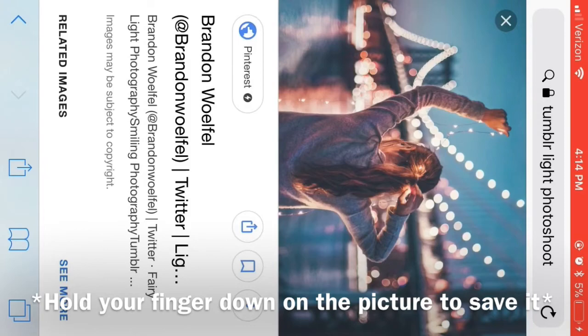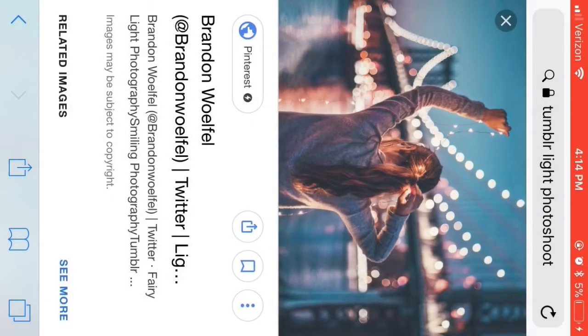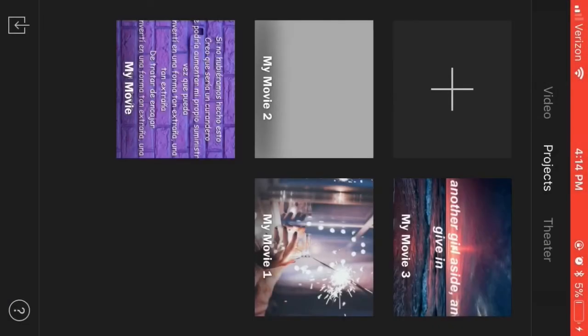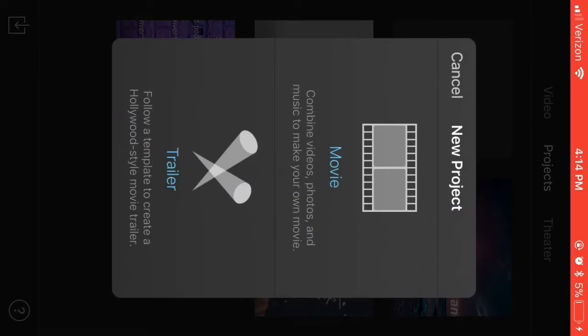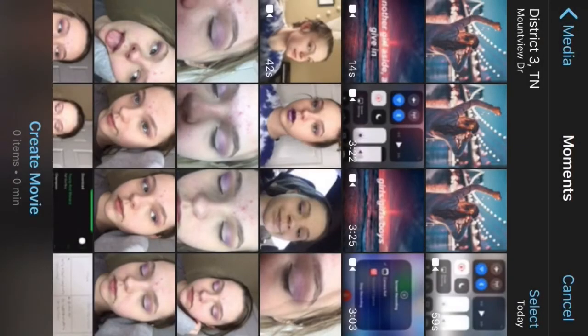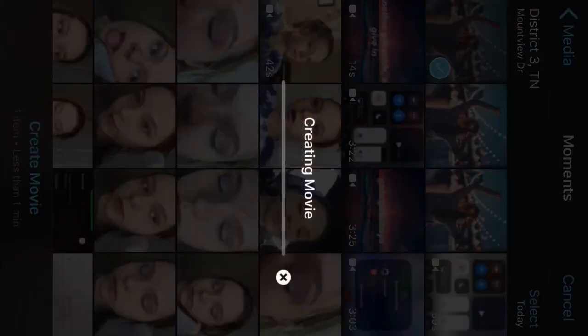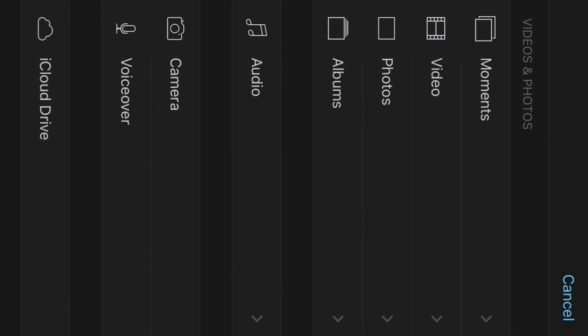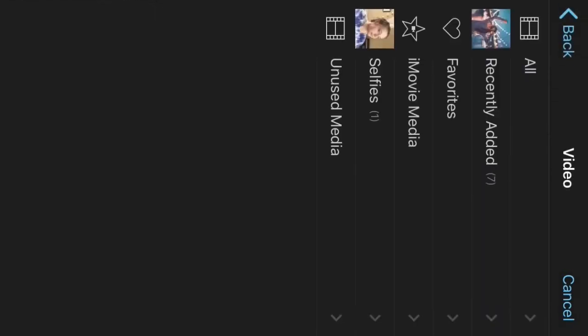I normally save the image a couple times because sometimes iMovie will glitch out and not show it. So you're going to go back in iMovie and hit plus, and make another movie. This time you're going to start with the picture instead of the audio. Then you hit the plus sign, go in videos, go to recently added, click the one that you just saved, hit the three dots and hit this little squiggly thing with the plus sign.